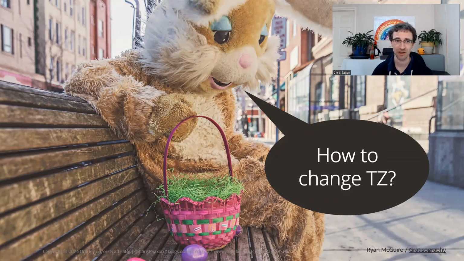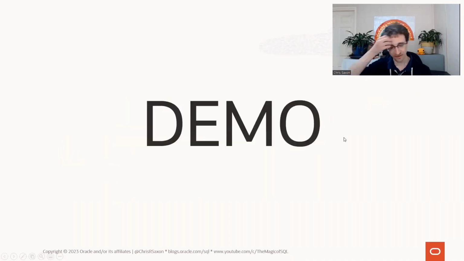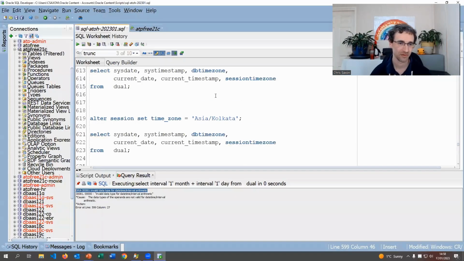It's in UTC, and we need to convert it to New York time or something like that. So a few things to be aware of here. We can use from time zone to add time zone information to a type, and these at expressions to change which time zone it is. So I'll jump over to the demo for these.